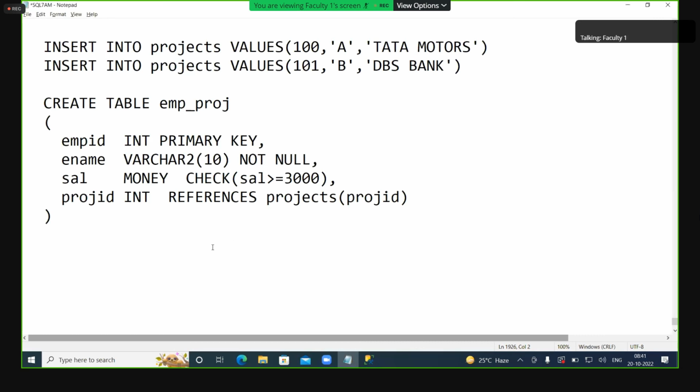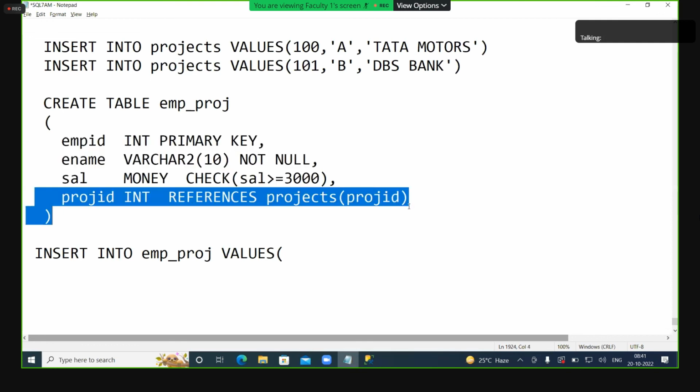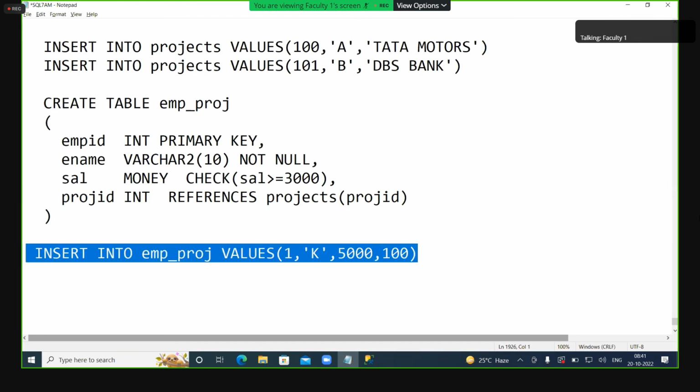Then next, insert into EMP project values. I want to test only this field, I don't want to test other fields. So employee 1, name is something K, salary is 5,000, and project ID is 100.